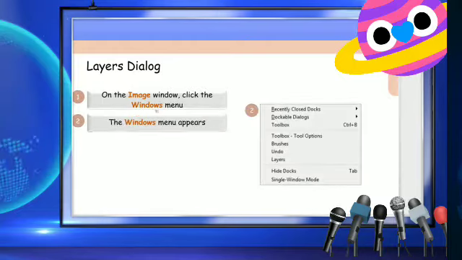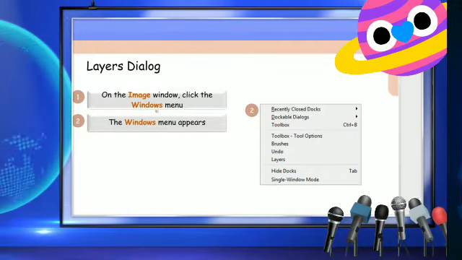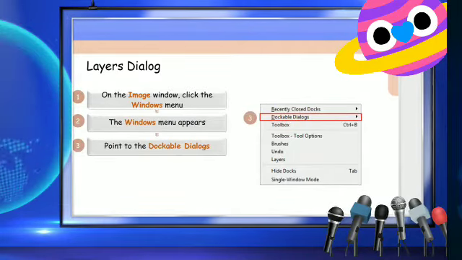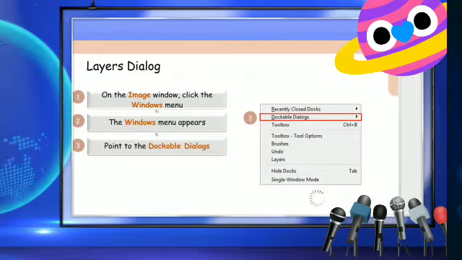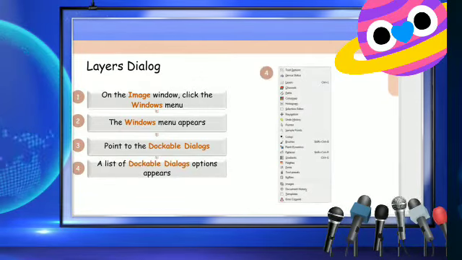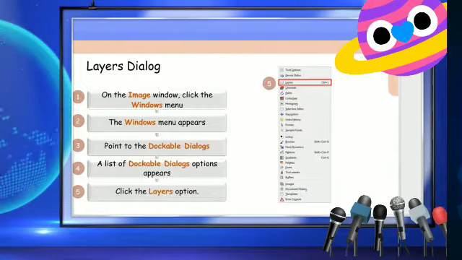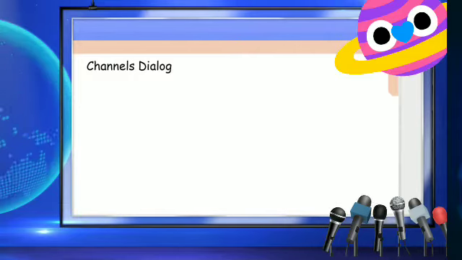First, the layers dialog. On the image window, click the Windows menu. The Windows menu appears. After that, choose this option, and a pop-up menu will open. Next, third point, point to the dockable dialogues. And next, a list of dockable dialogues appears. Then, in this pop-up menu, choose layers. Click on the layer option.